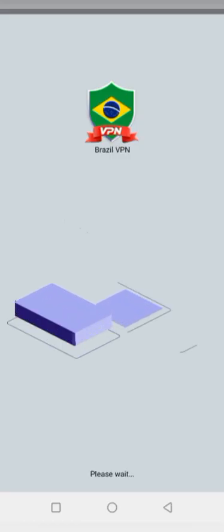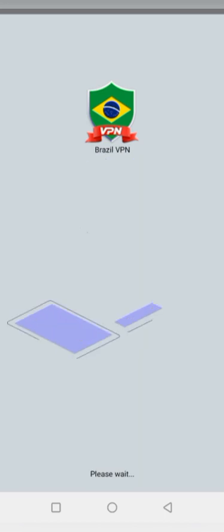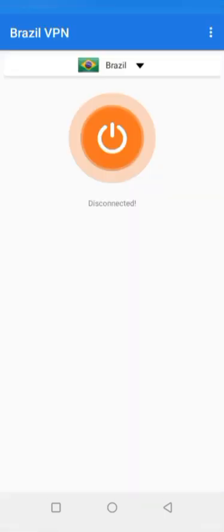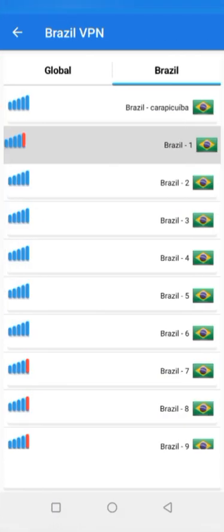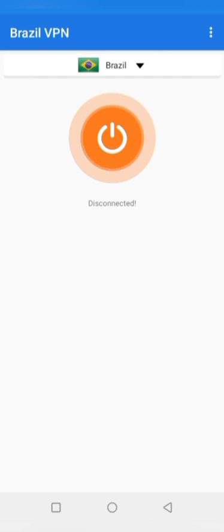Now this is the VPN. It's on a Brazil location by default. If you want to change it, you can click on this arrow. You can see we have a lot of Brazil locations there. Just select one. So I select Brazil one. Then you click on this switch beneath it, this pink switch beneath it. So let's wait. It's connected.